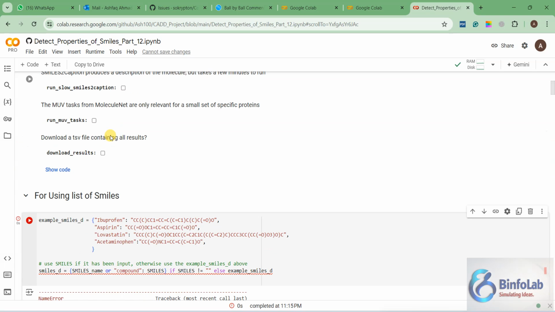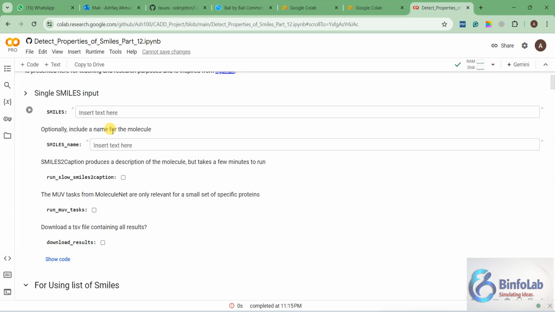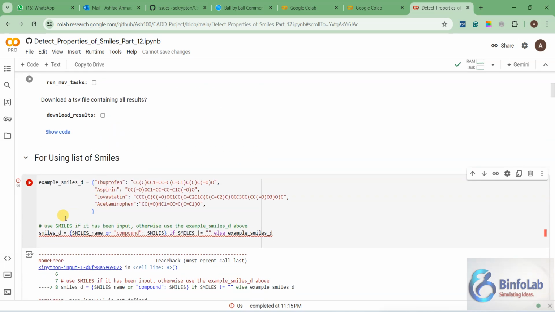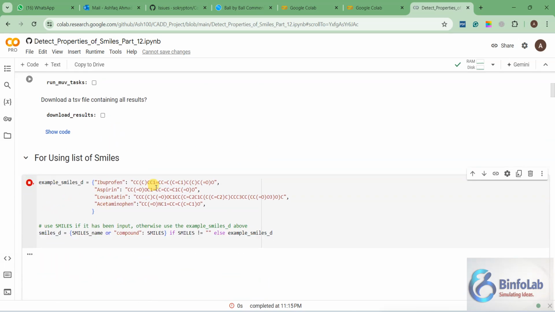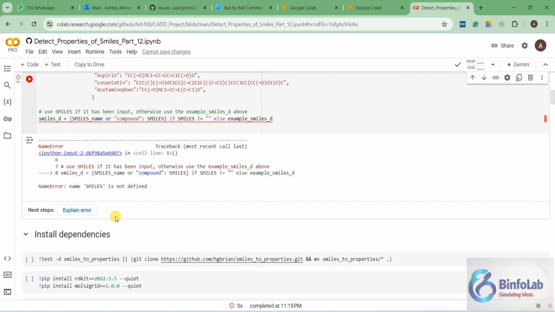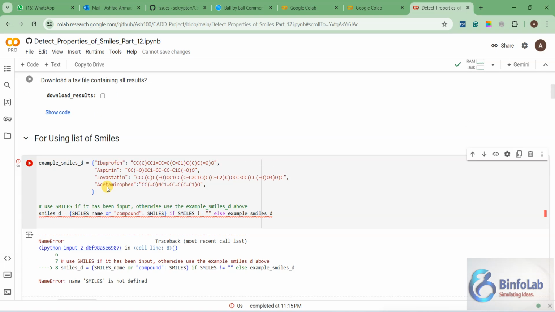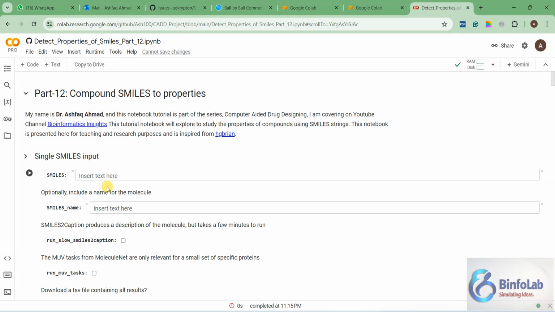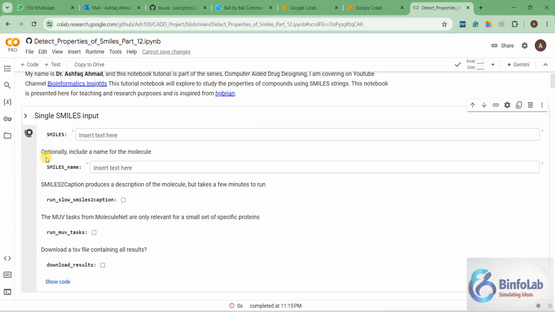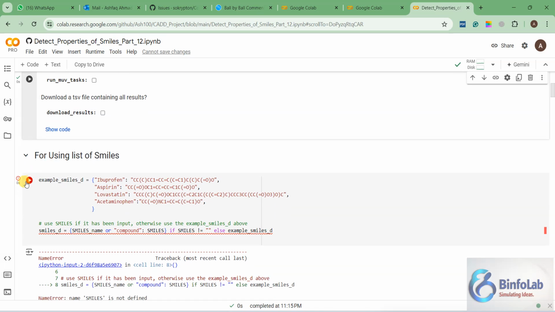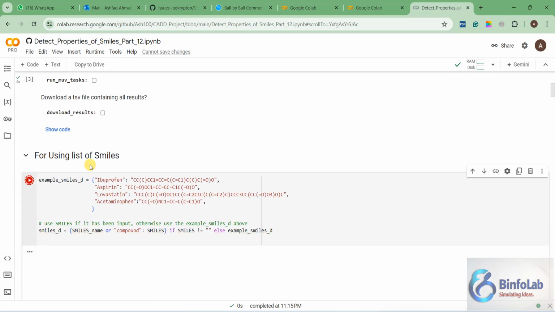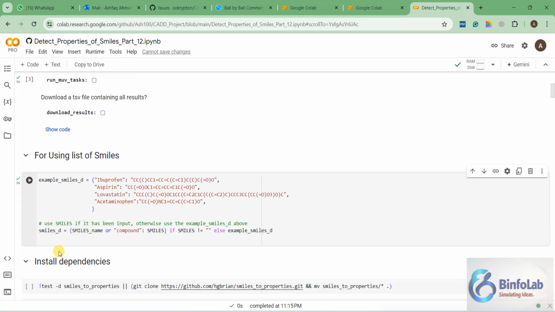Okay. It says some error, so maybe I made some mistake. Let's see what it is saying. Smileys is not defined. Okay, so then you will also need to run the script. I forgot. Just run it without anything. It's okay. Okay, now it is fine.